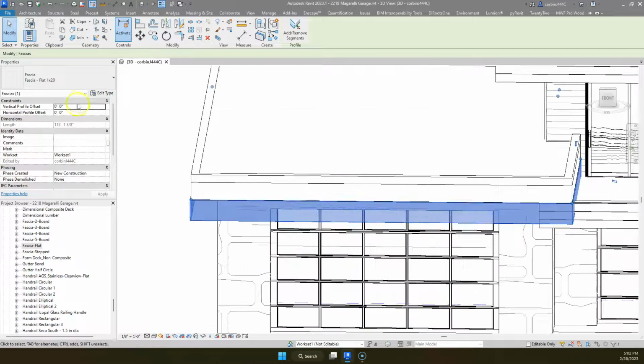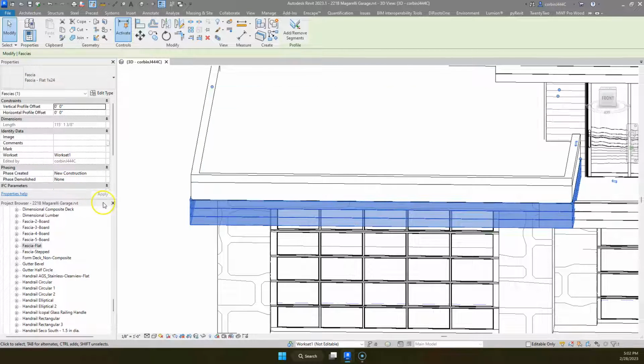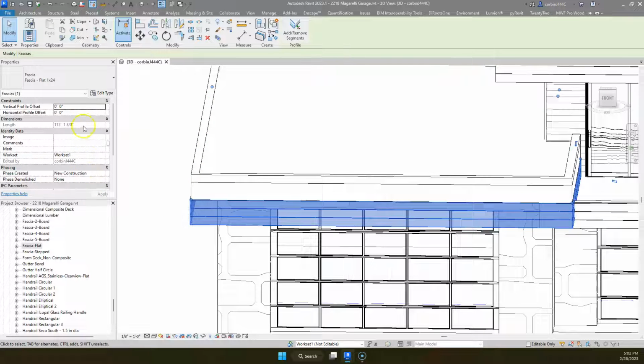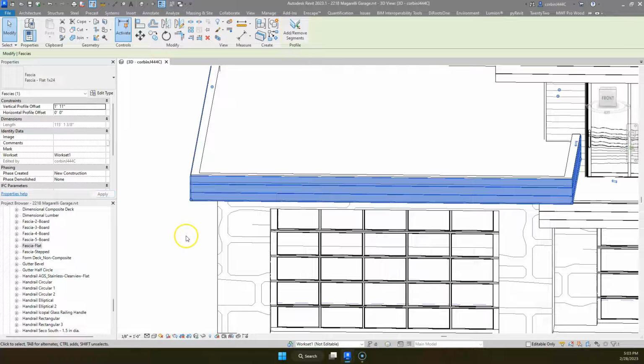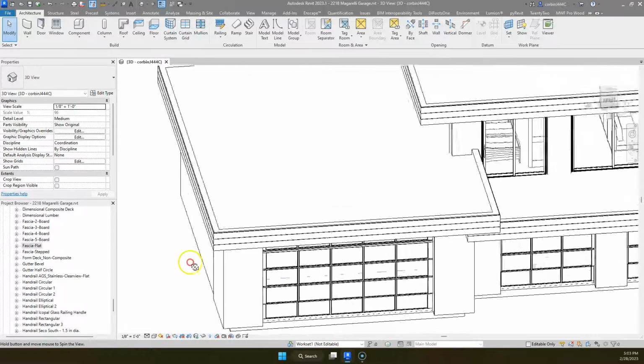So now that we have this, we can change it to our flat 1x4 board one that we have here. And I'm going to change the vertical offset. So this is 24 inches. We have 3/4 inch ceiling. So I want to maybe move this up, let's just say 23 inches. So maybe a 1/4 inch overhang down. And that looks like there's a bit of an overhang there, so that's good.